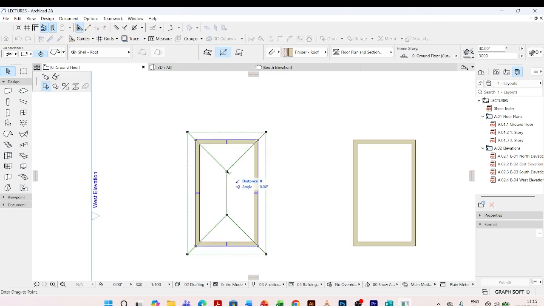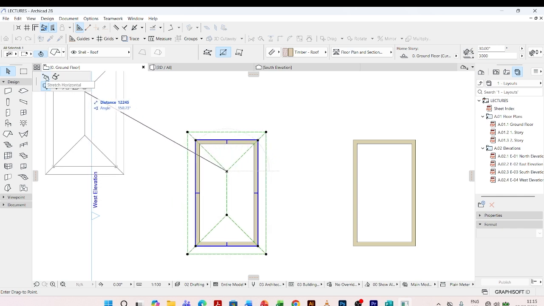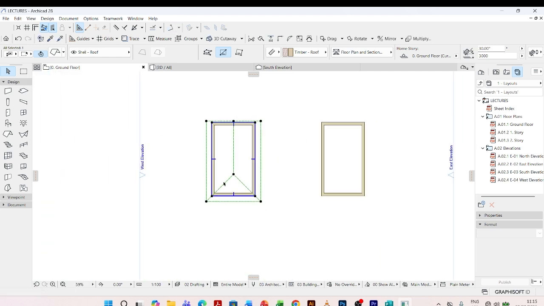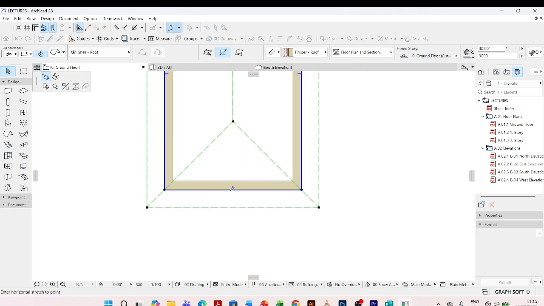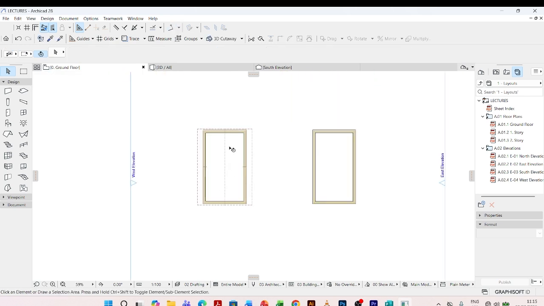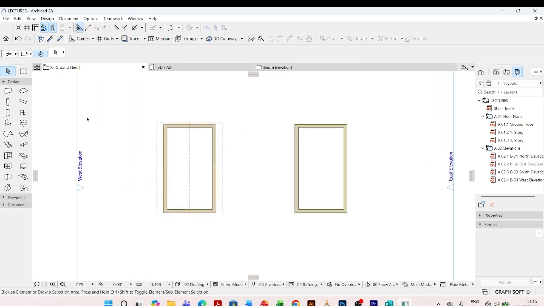I'll move this edge, or I'll stretch it horizontally. I make sure I'm on this first option, which says stretch horizontal. I'll click on it, then I stretch this to make the gable ends. So this is a gable roof. Then I'll have a hipped roof on the second option.